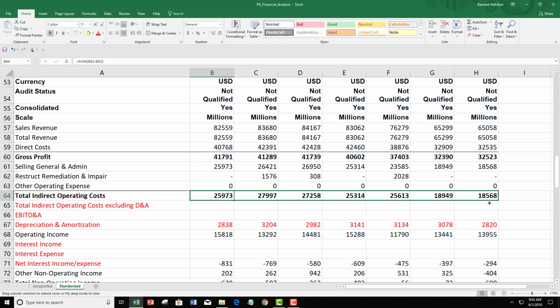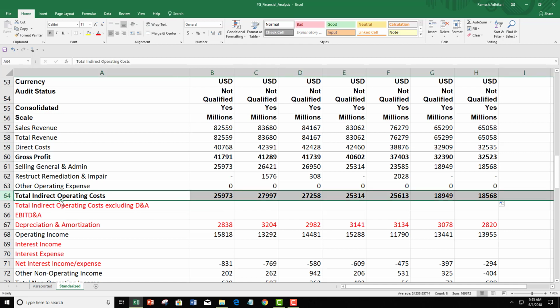And that is the total indirect operating cost. You can drag it to the right, and now you can compute total indirect operating cost excluding depreciation. Keep in mind that the total indirect operating cost in row 64 also includes depreciation and amortization. So we want to compute total indirect operating costs excluding depreciation and amortization.